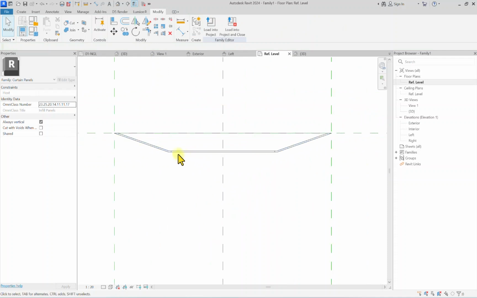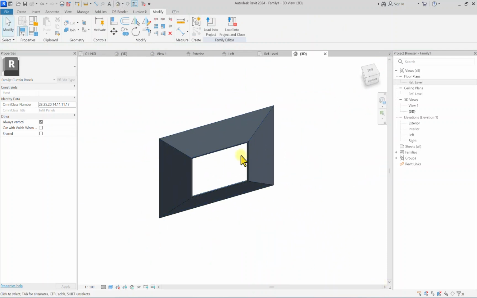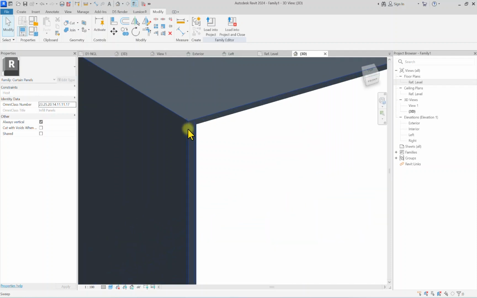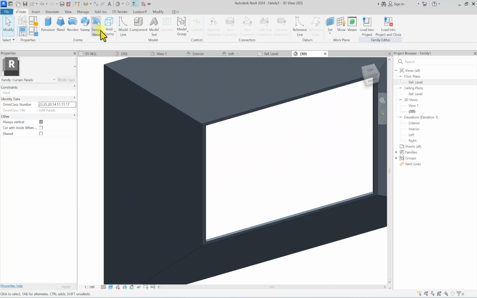Okay, so we have this here. So if you go to 3D view now and rotate this to this front, we are going to see how this is looking, and we have a face where we can pick our surface. Now I'm going to click on create again. I'm now going to click on sweep.